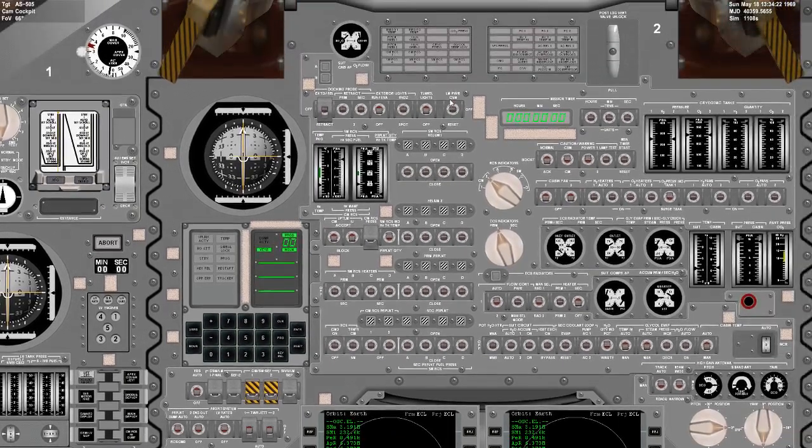Right below is your mission event timer. Mission timer. This is pretty much a GET, or ground elapsed time, from launch. This is very adjustable. Also, the DSKY, the AGC, will keep account of how much time has passed. You can also adjust this through the DSKY itself.